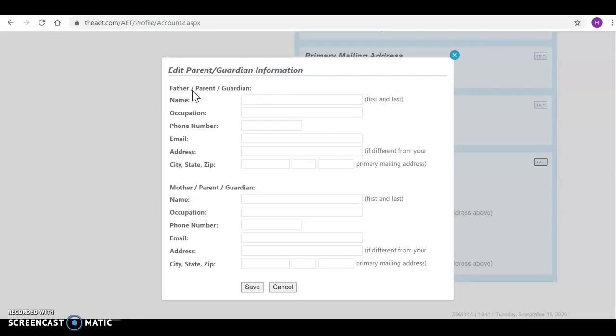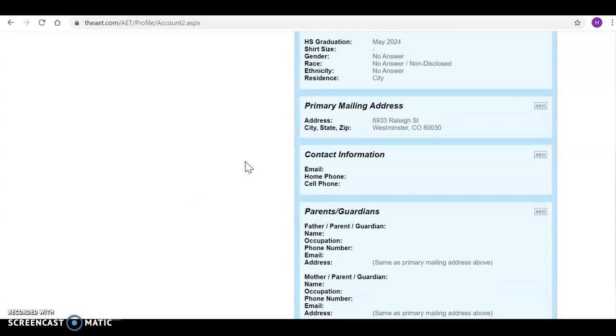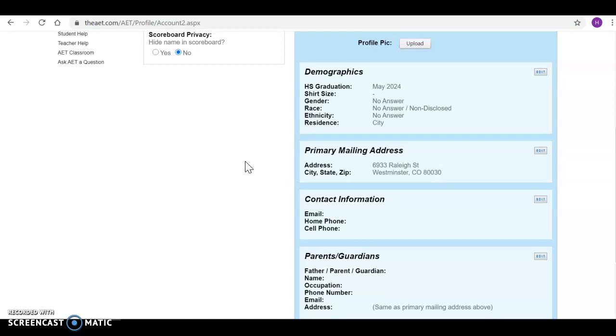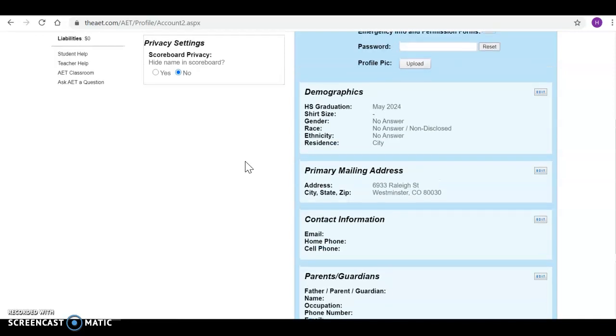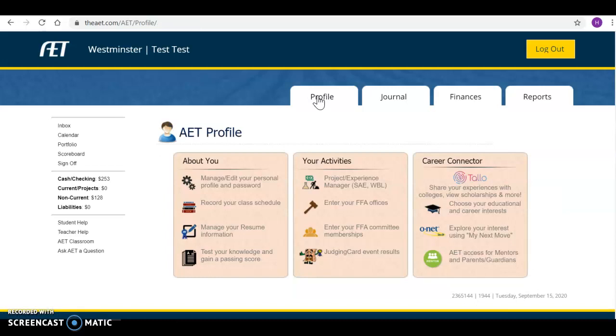Again, it doesn't need to be a father or a mother, or a parent. It needs to be an adult in your life who is in charge of you and who we can get a hold of in the event of an emergency. Okay? So once you've got your demographics, your primary mailing address, and your contact information, and an email address that AET likes, you'll have 100%, you're good to go. You hit this profile, and we're going to go back in here, and we're going to record our class schedule.